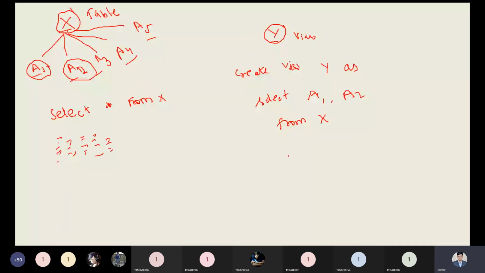But whenever I need to see the details with select star from Y, now tell me what this command will show us. Select star from Y. Sir, all tuples from Y. See, all the tuples.